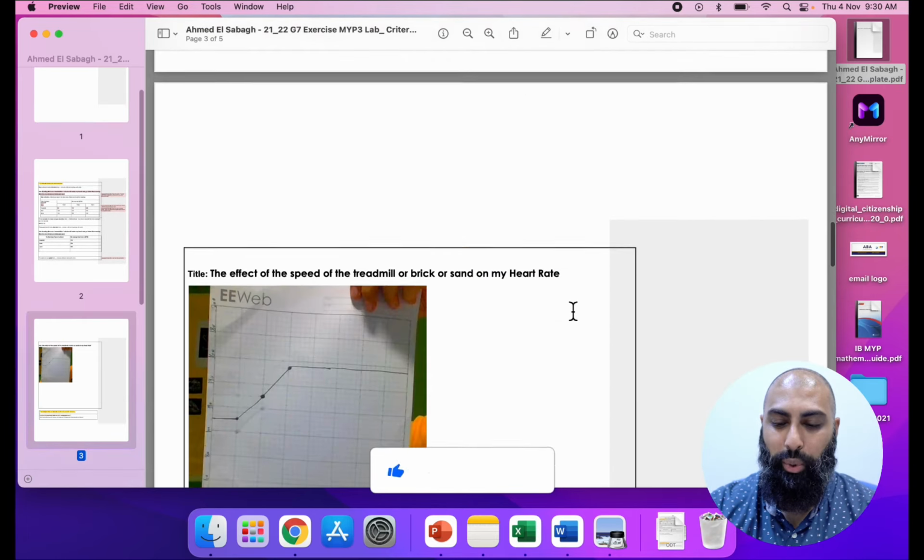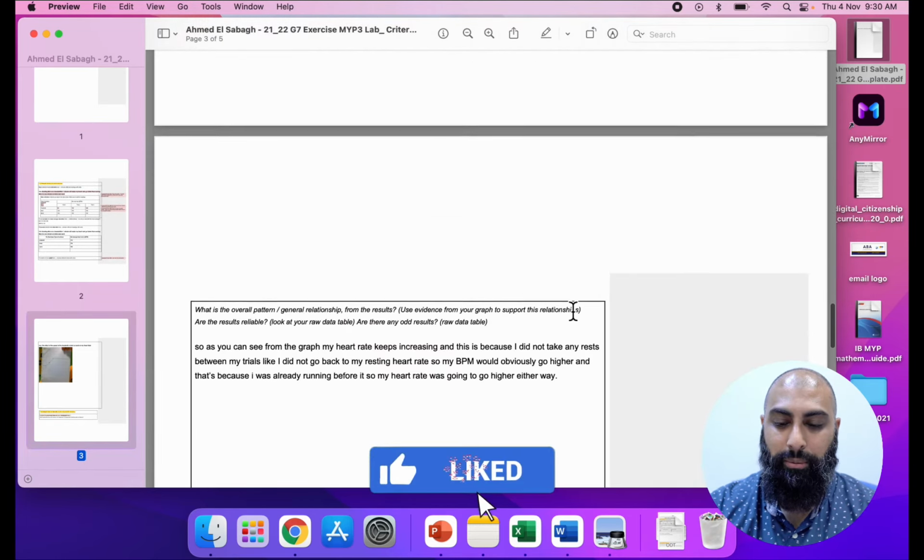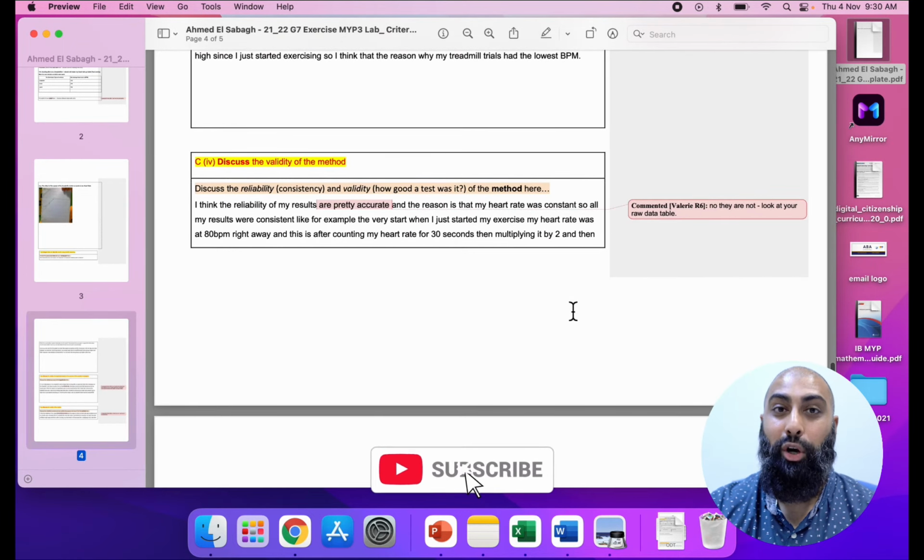So this is a very simple way for you to print Google Docs, including the comments. I hope that's helpful.